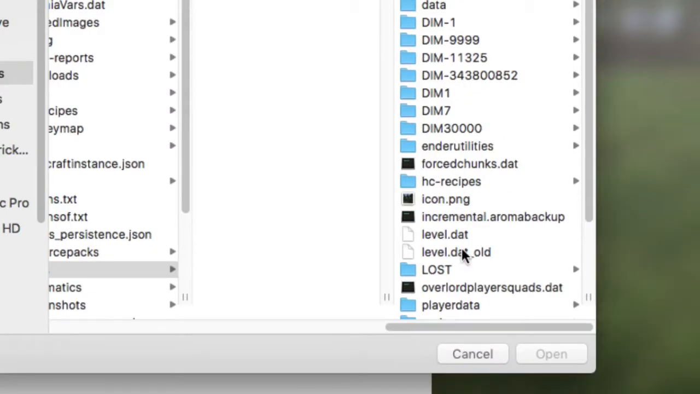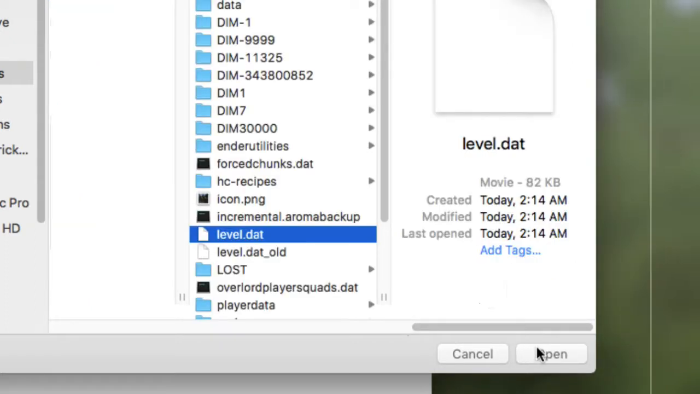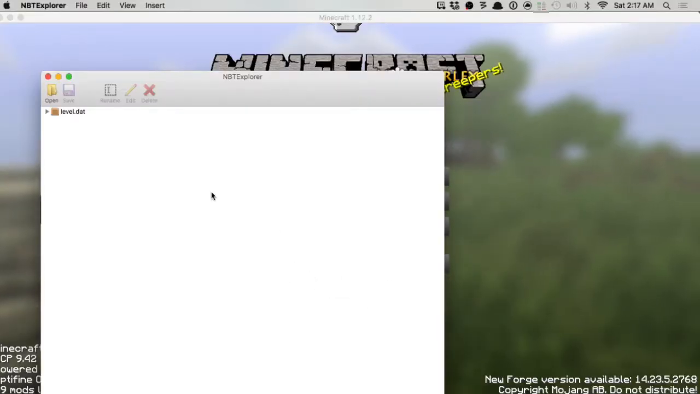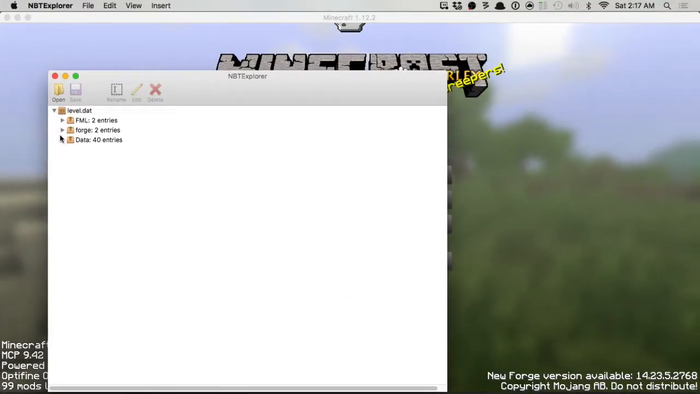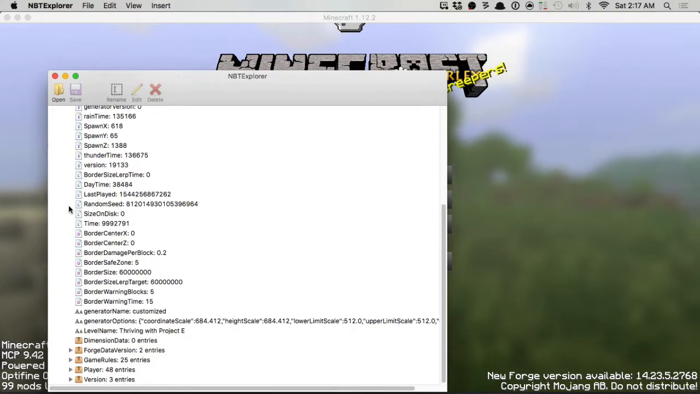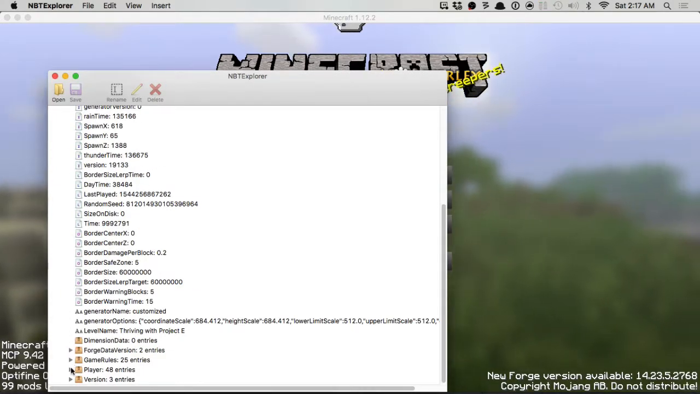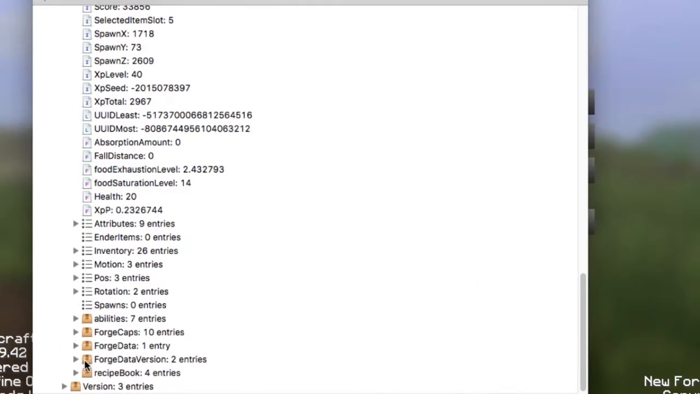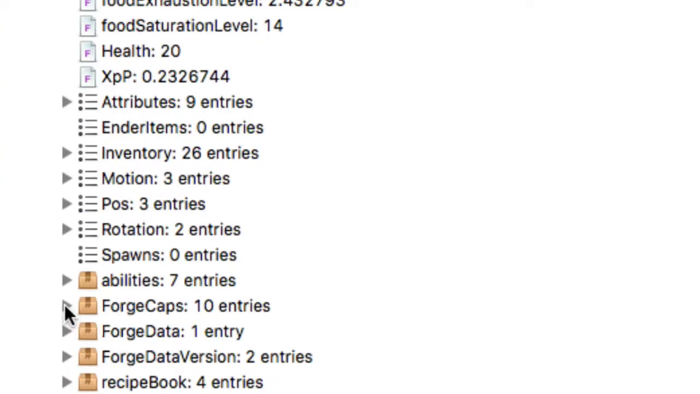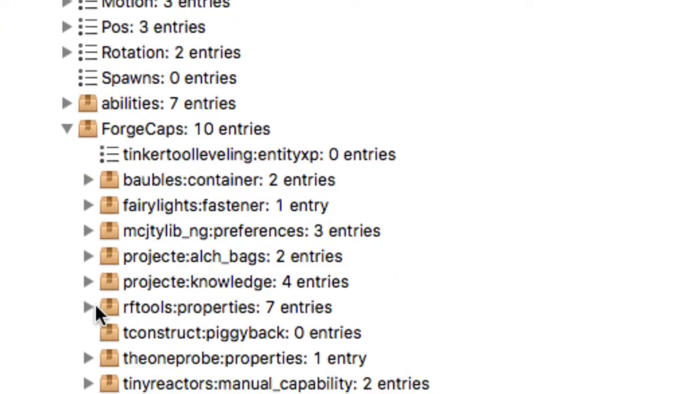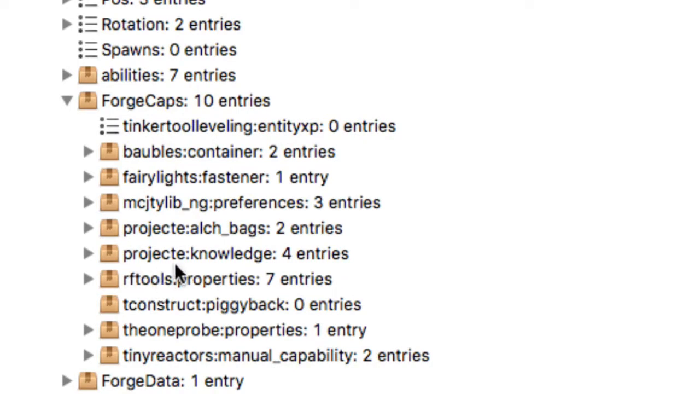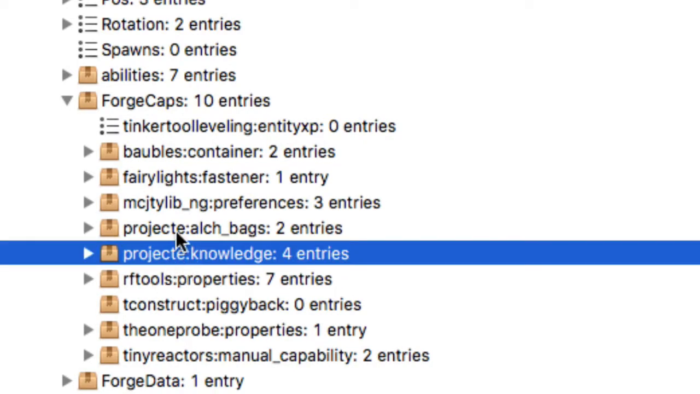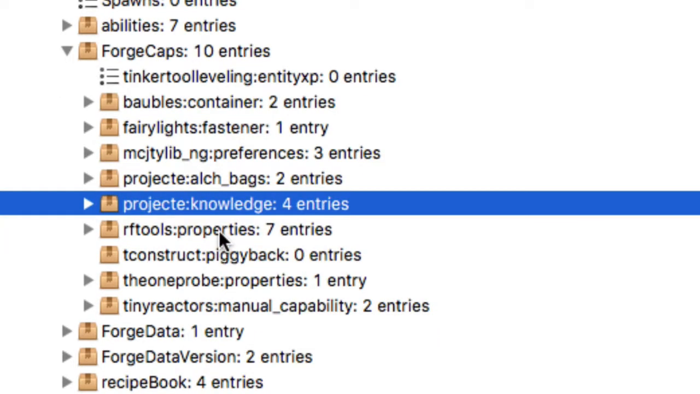This world. Now we need to get the level.dat. Open it. Then we want to break that down and go into data. And then toward the bottom here, we want to go into player. Then scroll down, and under player there's going to be one called Forge Caps. That's where it is. Now you've got two things here: the ProjectE knowledge and the ProjectE alchemy bag. Anything you have in your bags would be in there. We'll just get the knowledge.